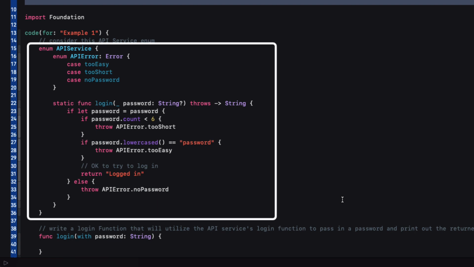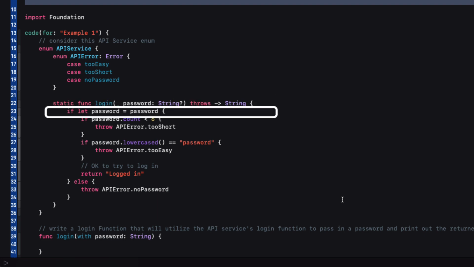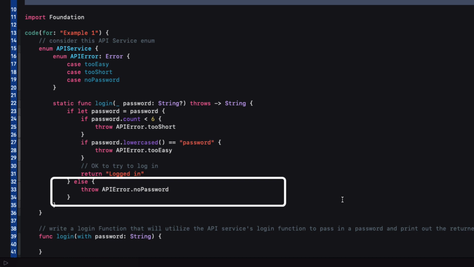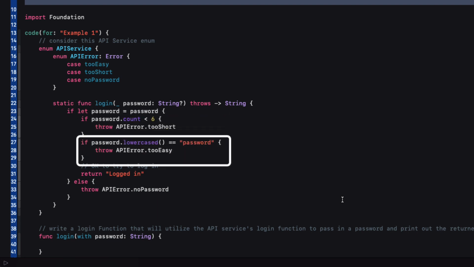This is some fictional API service that has a login function that accepts an optional string and tries to log in. It first uses if let to unwrap the optional like we did in the previous example. And if it's optional, it throws a type of error that's an API error using the no password enum. If it isn't optional, then we'll check to see if the password has fewer than 6 characters. And if so, we throw an API error's too short value. If the user uses the word password, and we'll check that by lowercasing what they submitted, we'll reject by throwing a too easy error.